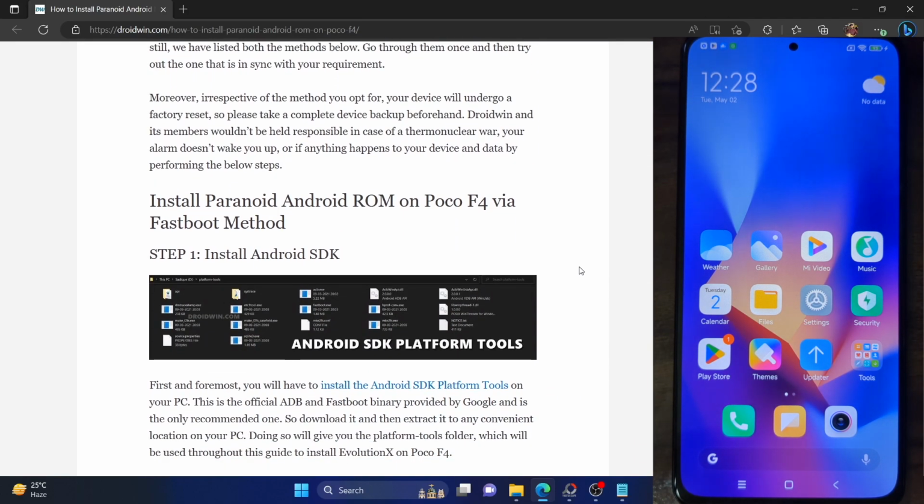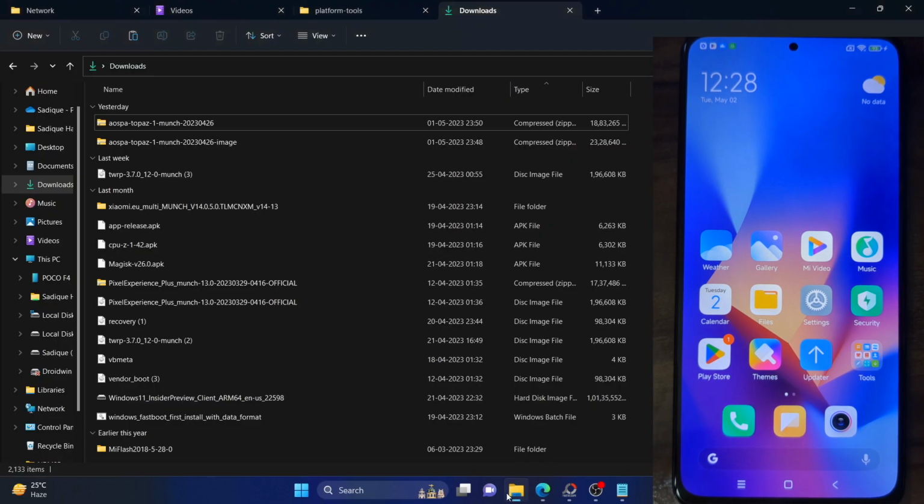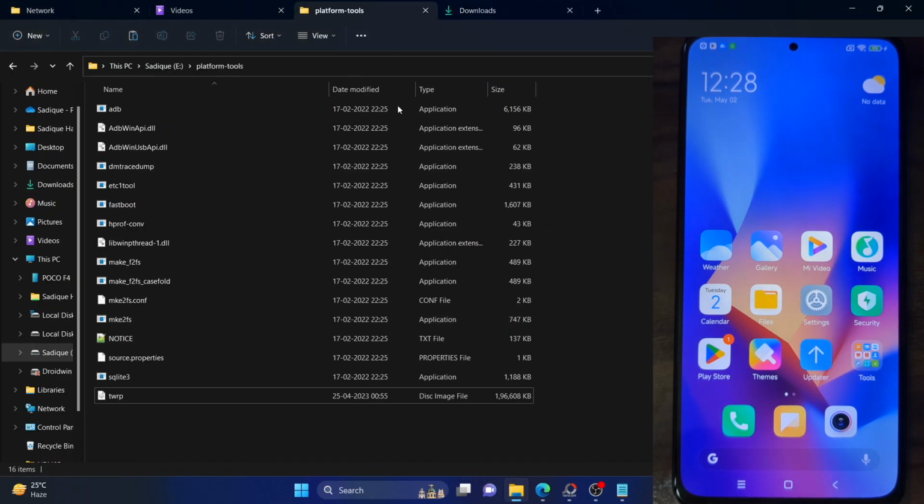So first and foremost, you have to install Android SDK platform tools. This is the official ADB binary given by Google and is required to execute ADB command. So download it from the link given in my guide and extract them onto your PC. You could extract them anywhere you want. In my case, I've done the extraction in E drive. You could extract them anywhere on your PC.